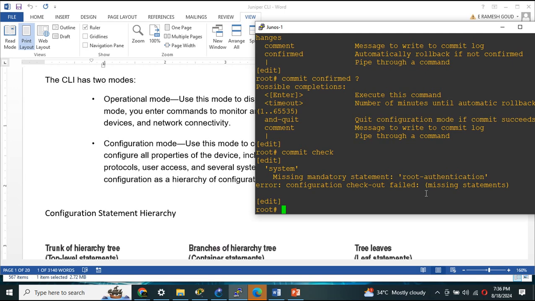So initially we use the root user and we entered it. There is no password. Now you have entered here, you need to configure a root authentication. Until you configure your root authentication, it will not commit, it will not execute, it will not save any configuration. Okay. Now see, I'm telling you one by one. So how do you need to configure root authentication?